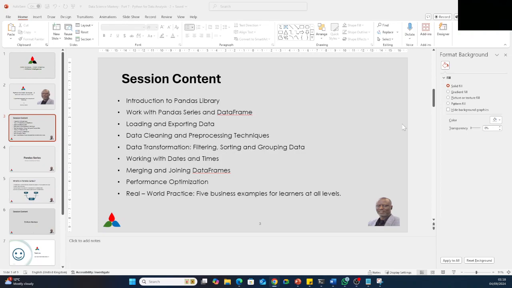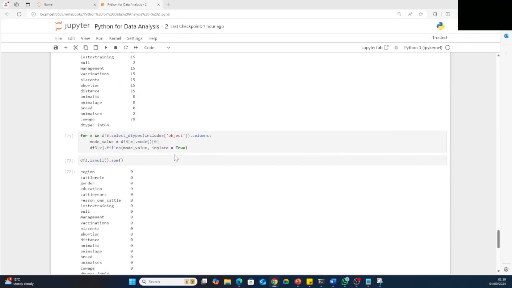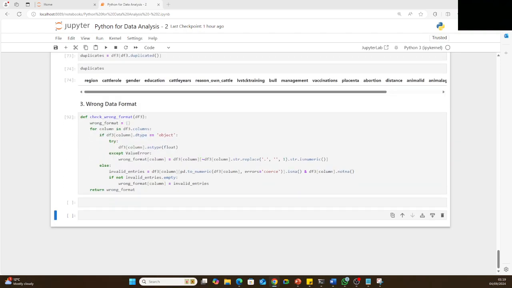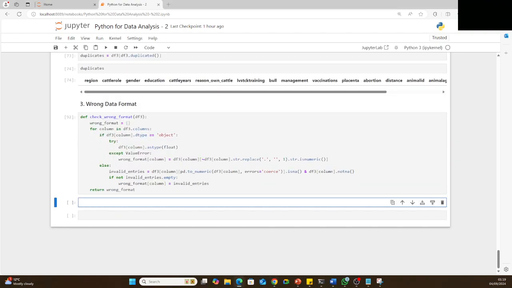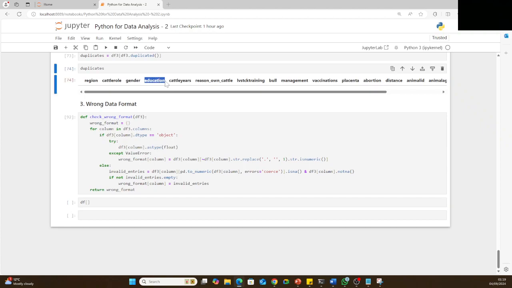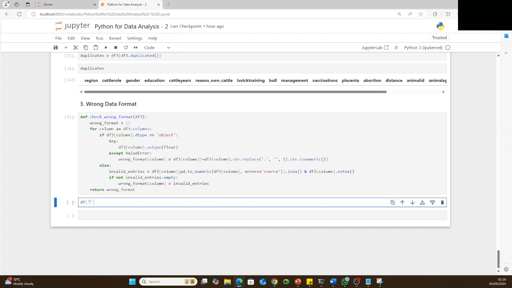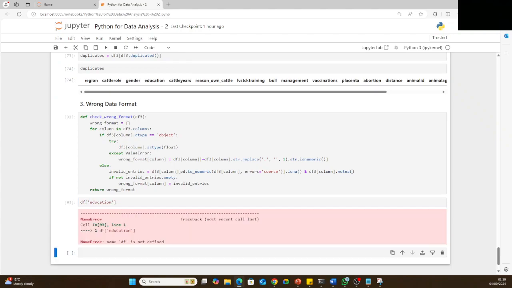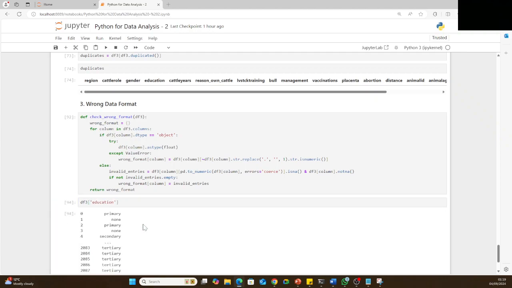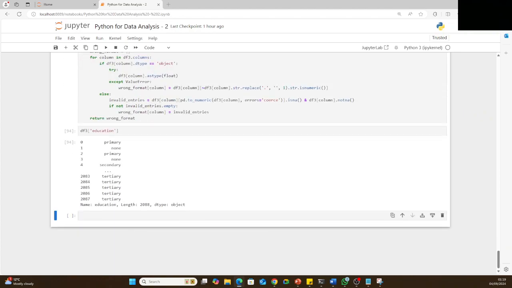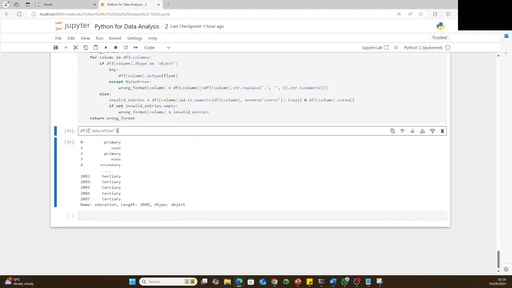Now I'm going to transformation now. I've done part of it really. For example, you need a particular column, just specify your df3. Let's pick education, for example. I want to see only education. df3 education. That's it. So that means we have some repetition. So let's see the unique elements there.